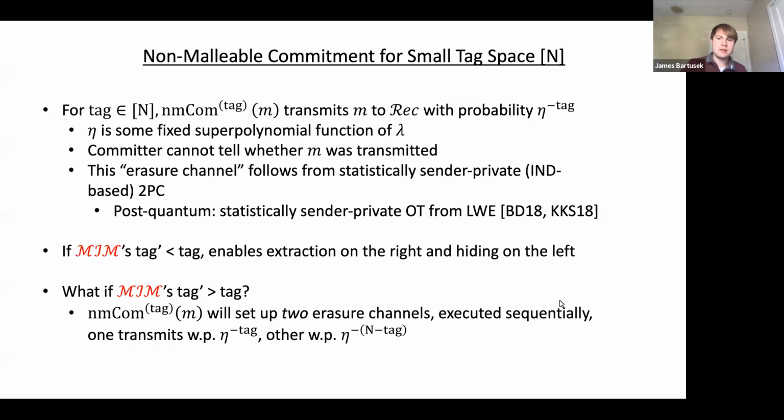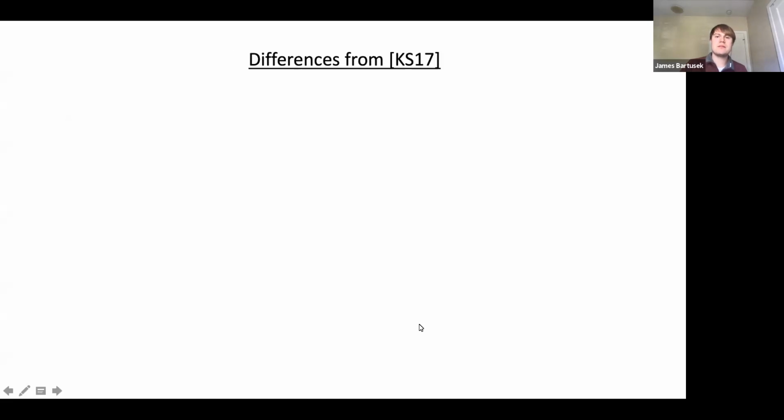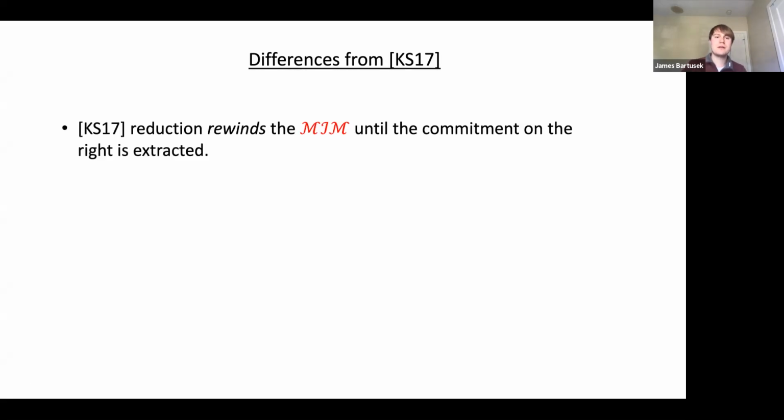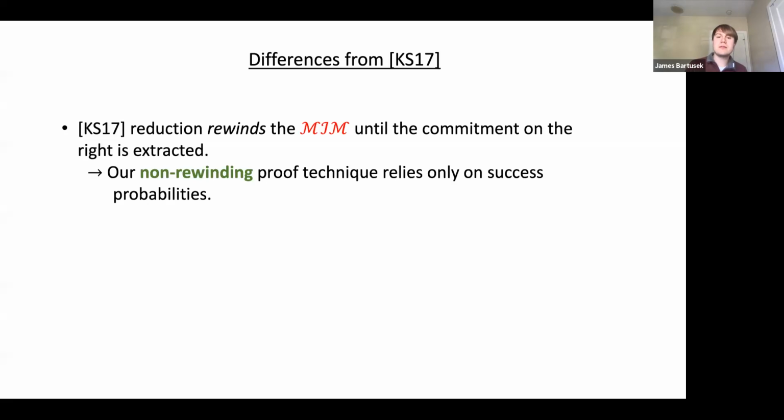So this is similar to the approach taken in Khurana and Sahai, and I just wanted to finish by saying a few words about the differences between our work and their work. They show a reduction that rewinds the man in the middle until the commitment on the right is extracted. Okay, so this is no good in the post-quantum setting. So instead we use a non-rewinding proof technique that, instead of relying on extraction, only argues about differences in success probabilities to get the reduction to go through.